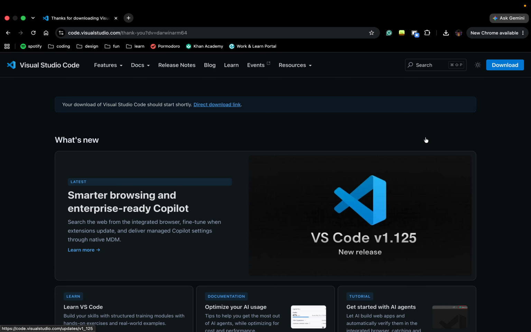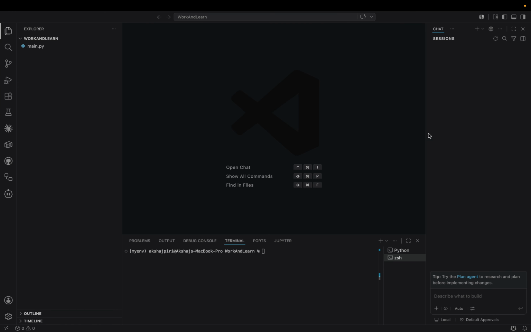So as I've already downloaded VS Code in my local setup, I'm going to skip this installation process and go to the VS Code IDE.